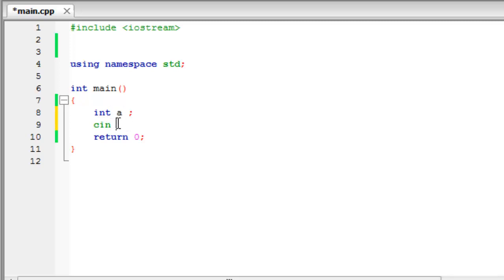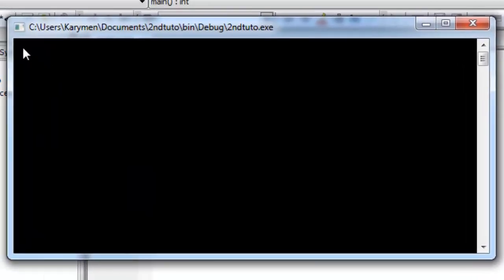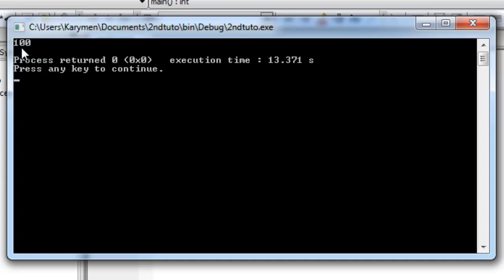Cin. When we use the cout, we used the less than signs, but in the cin it is the opposite. We are going to put the bigger than signs, and then put a and a semicolon. Boom, that's it. So when we build and run this program, it gives you a blank black window, so you can enter any number that you like, for example 100, and yeah, thank you.